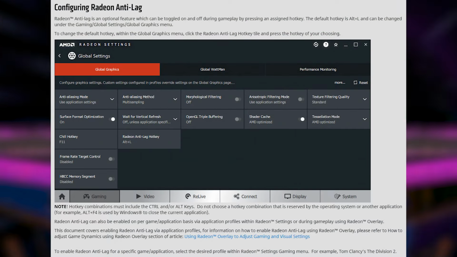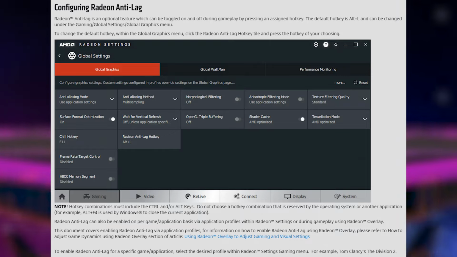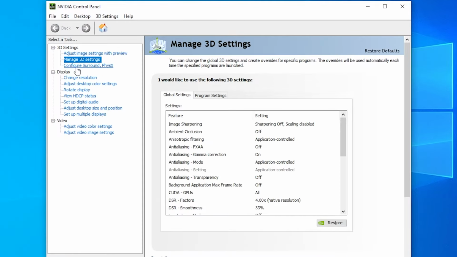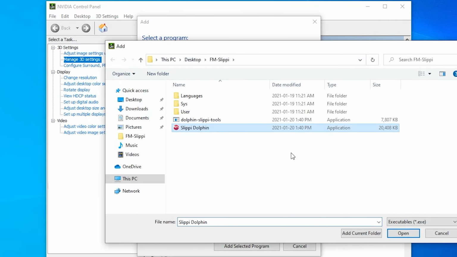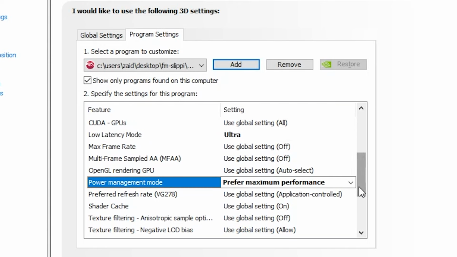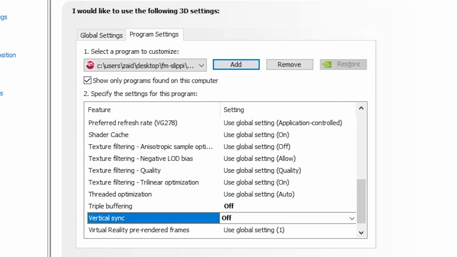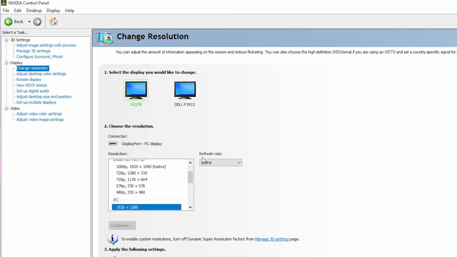Next, you're going to want to optimize your graphics card settings. If you have an AMD card, make sure anti-lag is enabled in its control panel. If you have an NVIDIA card, open up the NVIDIA control panel, click Manage 3D Settings, click Program Settings and find Dolphin, then make it look like this. Specifically, low latency mode being Ultra, power management mode set to maximum, triple buffering set to off, and vertical sync being set to off. Next, go to change resolution and make sure it's set to 120 Hz.